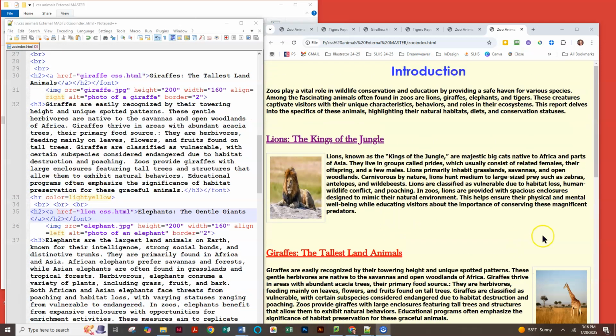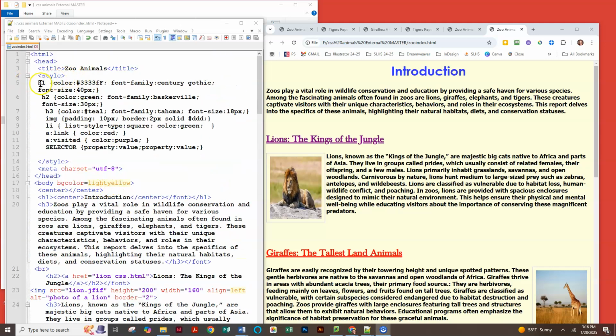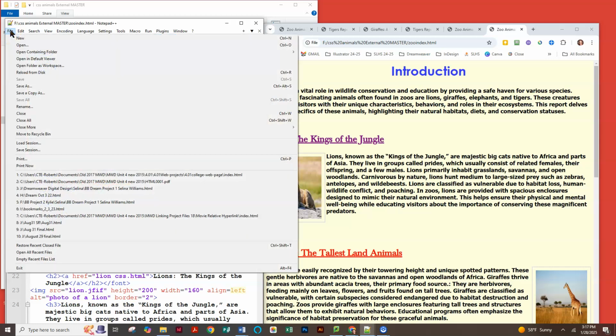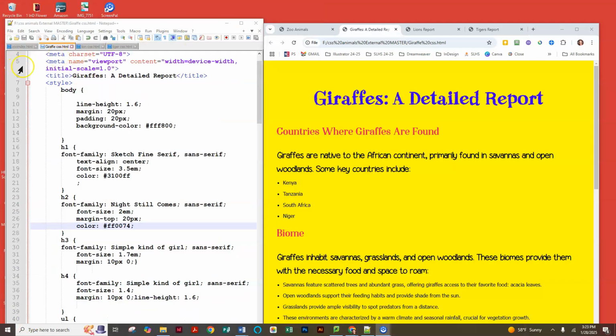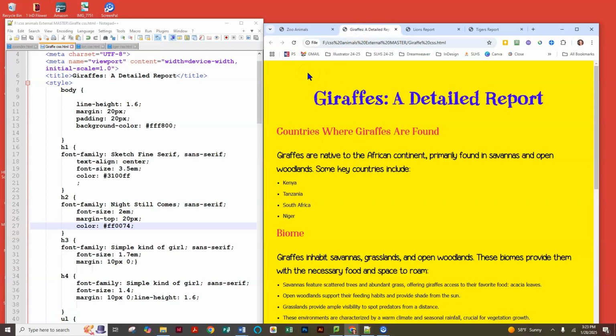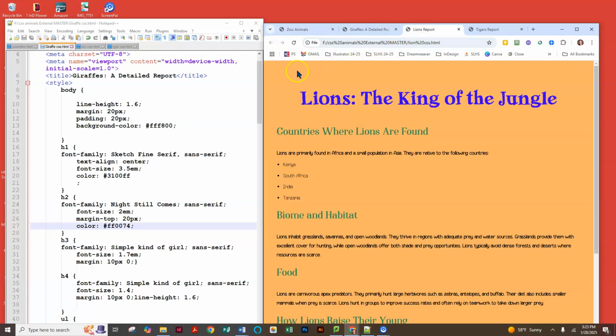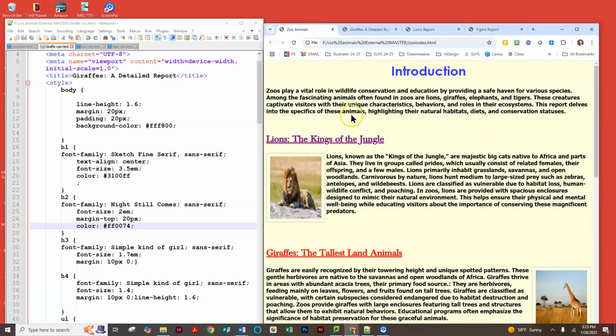All right, so now here is our master page. Up here at the top, this is an internal style sheet, so we have these codes here. Also, if I open up my giraffe or zoo page, I've got all 4 of my pages. I've got my zoo animals that are hyperlinked, and then I've got my giraffes with a yellow background, lions with pink or orange, and tigers with blue. And I want all 4 of these to have the same color, the same fonts, everything.